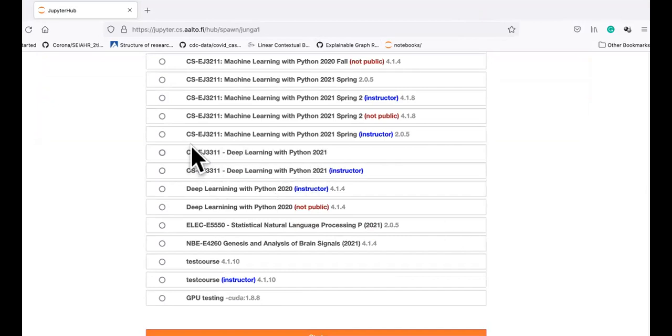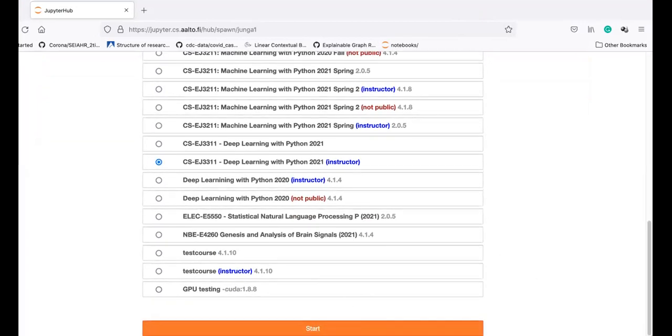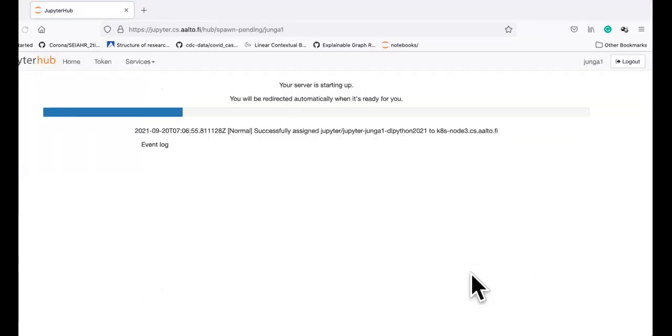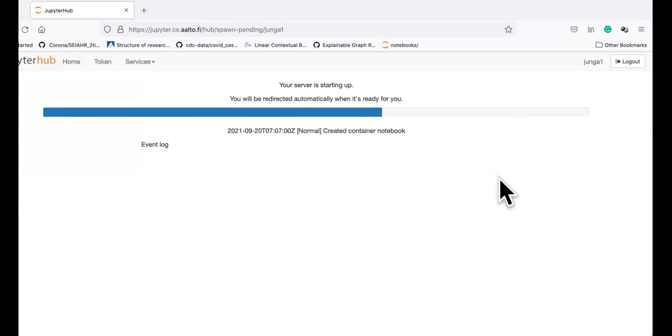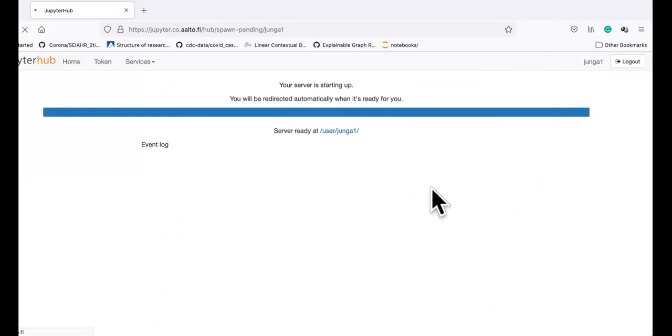You will see in your web browser this deep learning with Python, and I have, of course, the advantage to have also this instructor option. So this gives me a bit of advantage because I have the solutions also. You will not have these instructor options, obviously. So then you start your account on this server.